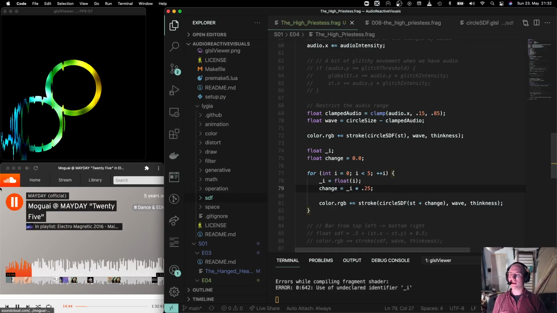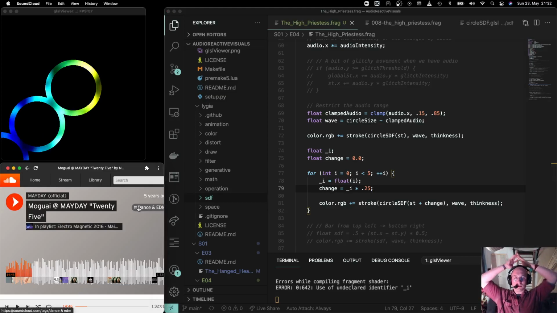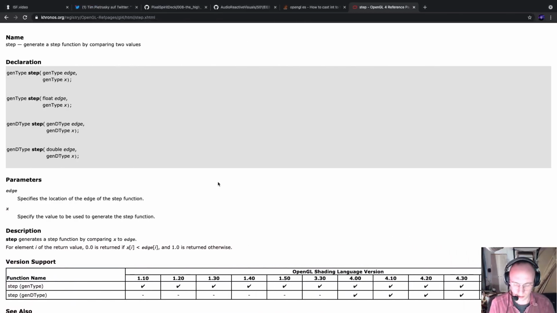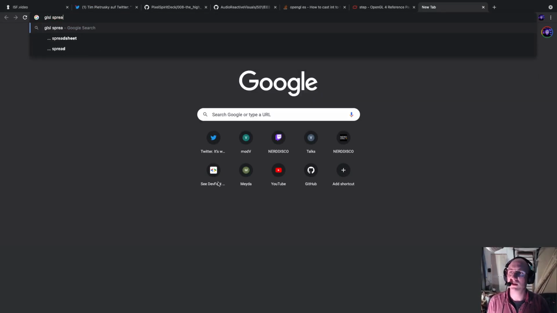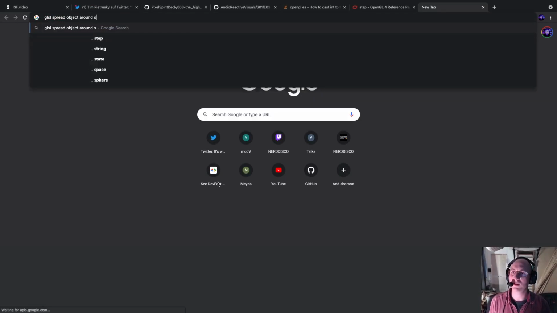So let's think for a second, and I have to turn on the music. I have my circle in the center, and I really want to move them around. So that one is top left, top right, bottom left, bottom right. How could I do this in nice math? How do I do this? Just spreads objects around the center.